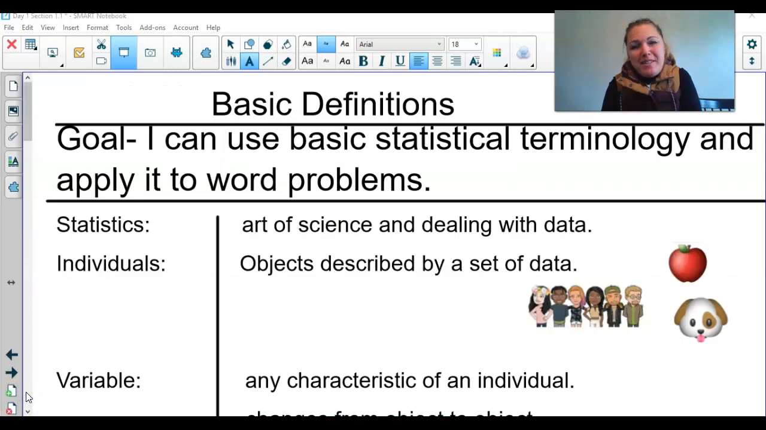Now, we did learn some basic statistical terminology today, and you're going to join together as your class and practice this through the use of an X card to make sure that you understand what you're doing and get help from your teacher.